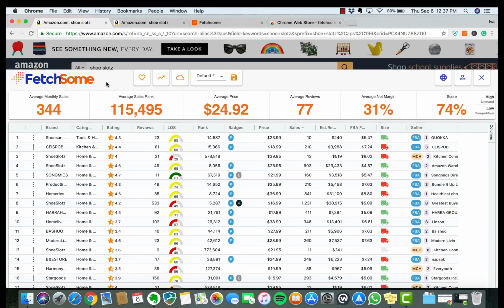So back to the listing quality score. It shows you how good or bad a listing is. An example for a good listing would be an appropriate amount of pictures, a well-written and detailed enough description, and product information section.